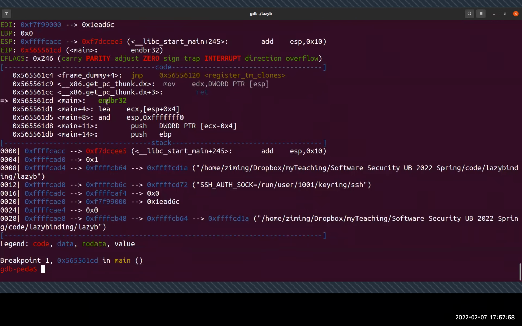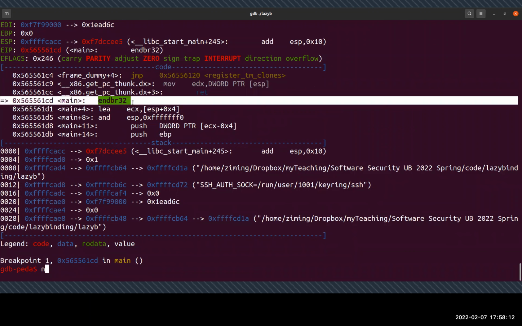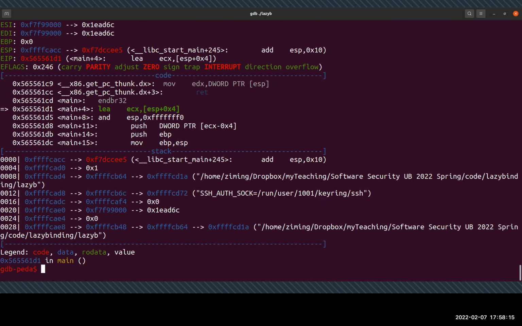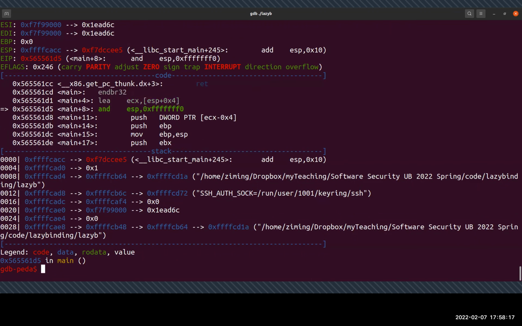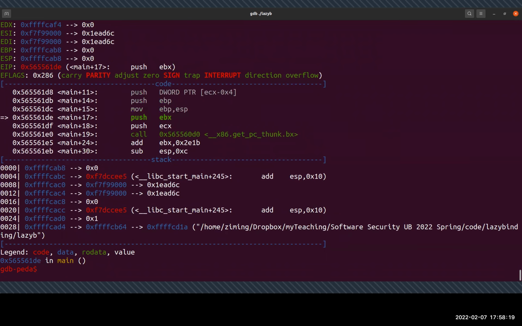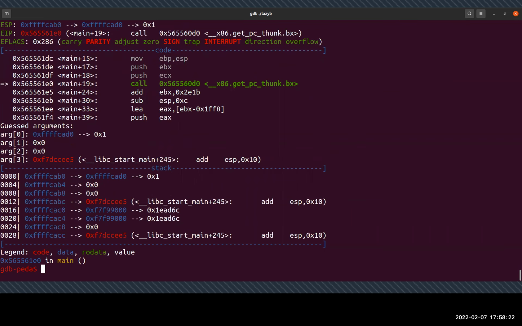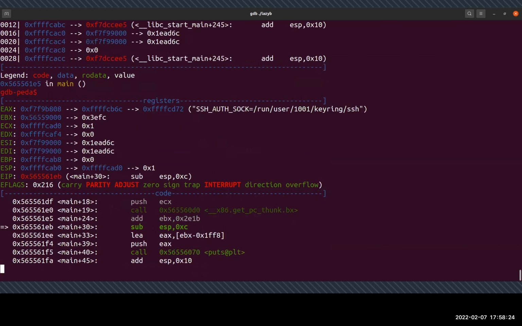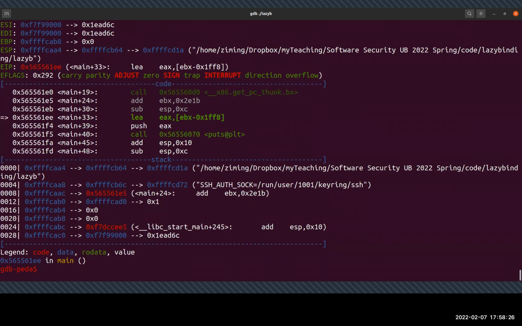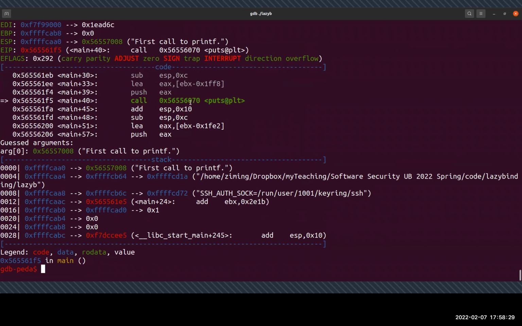So we are at the main function here, right? We will use the n instruction, which means next, to debug this. This shows the instruction we are going to execute next. We run this one here, and we keep doing it until we reach the call to printf. We look, find where printf is. Okay, this is printf. So printf eventually compiles into puts.